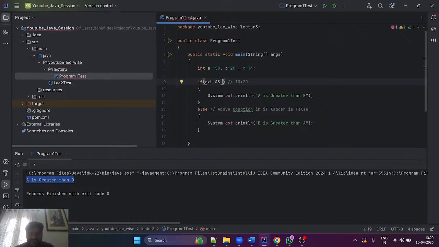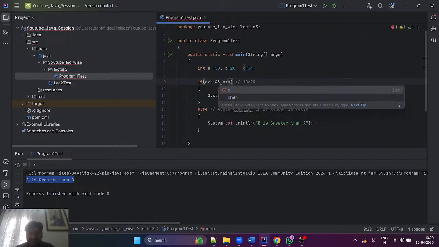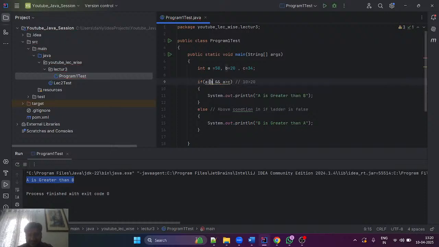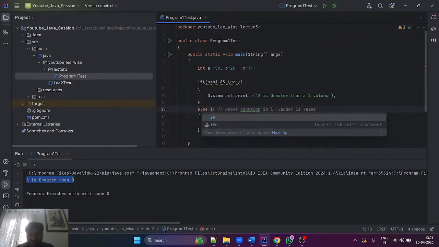So we can make a change and make it look like this. If I say if a is greater than b and also a is greater than c as well, that simply means a is greater. So for better readability, let me add those conditions into brackets. So this is how we can check if a is greater than b and a is greater than c. That simply means a is greater than all values. And we can also use else if conditions.